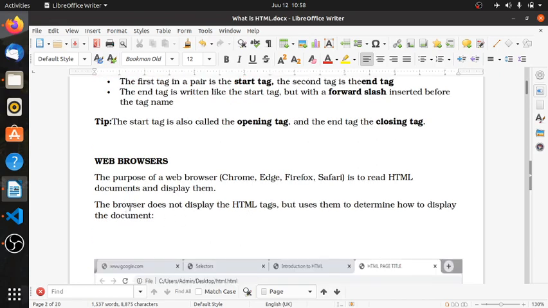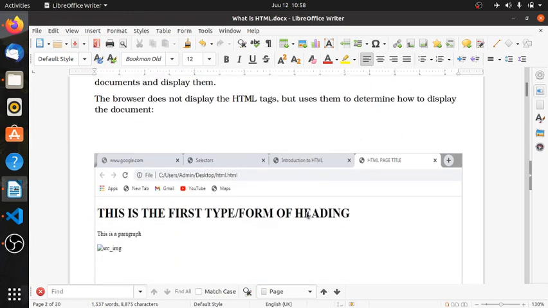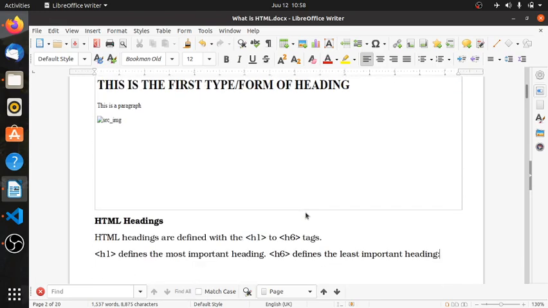So we have web browsers. We are saying that the browser does not display the HTML tags but uses them to determine how to display the document, display or render. We had looked at that on top.